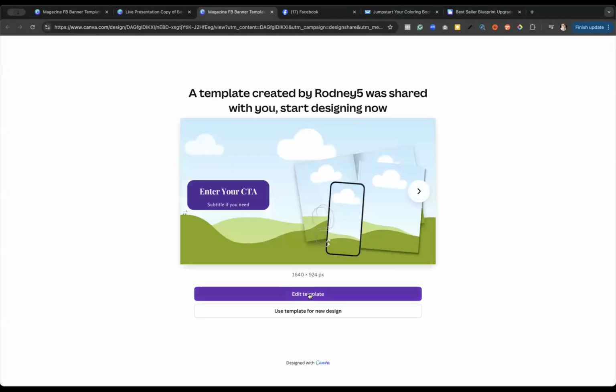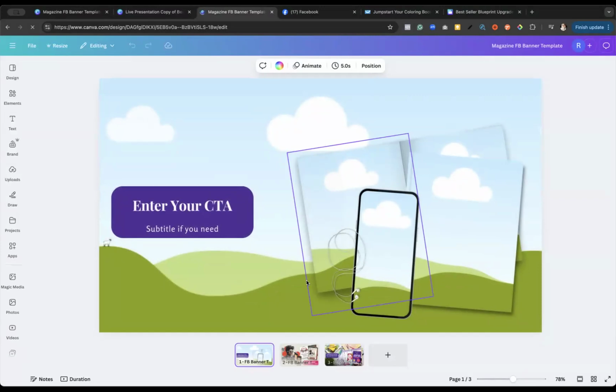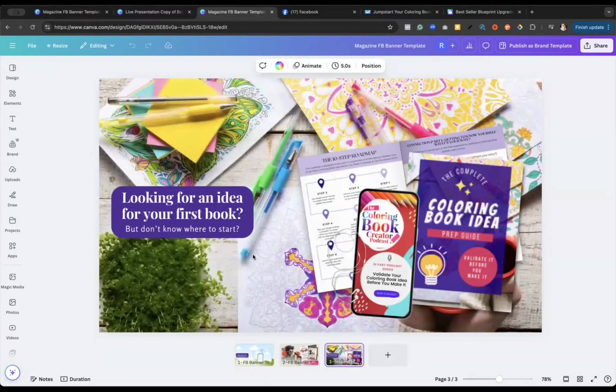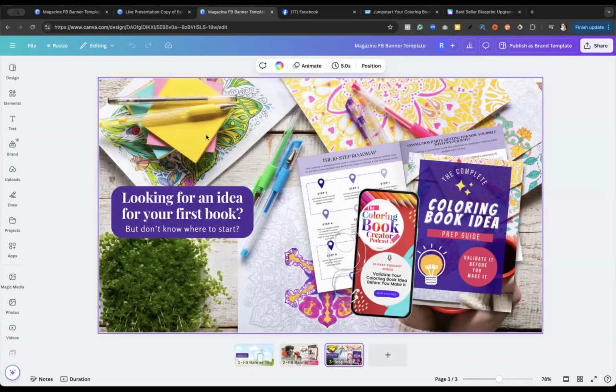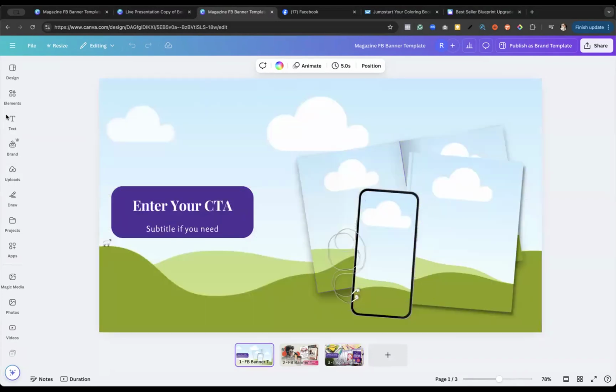All you would do is click on Edit Template, and you would just fill in your graphics, your artwork, your information. Here is my completed template. All I did was drag in a background that I liked. This was a stock image inside of Canva, and then pages from the inside of my book into these frames. You just fill that in right there, and you're good to go.